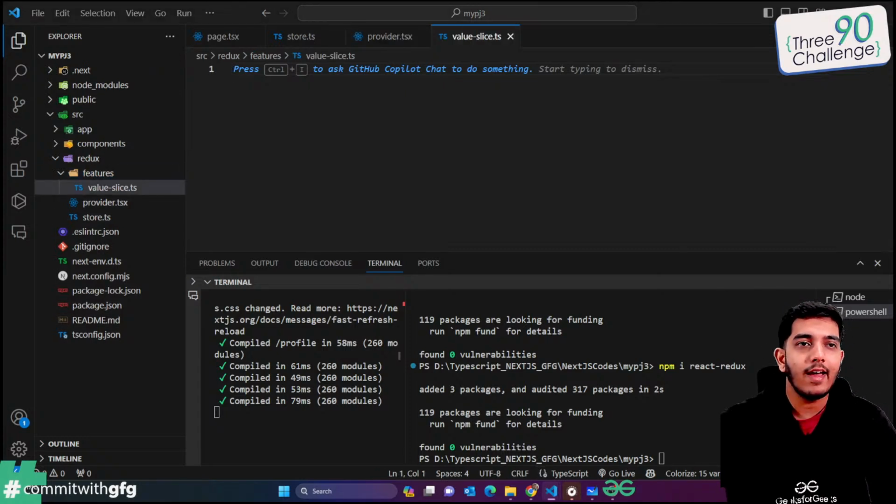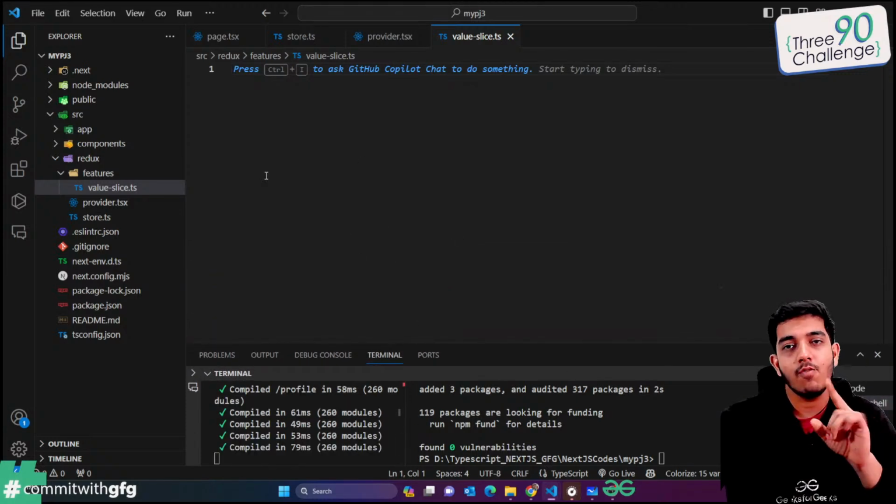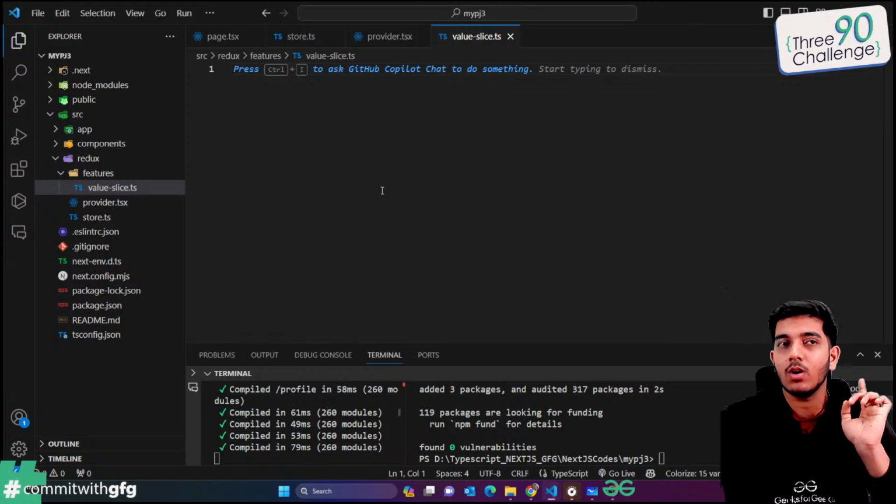Now guys, let's first of all explore what exactly this is. This would contain our reducer. You can create multiple reducers, but it would contain one of our reducers.